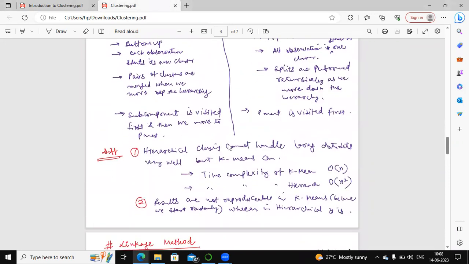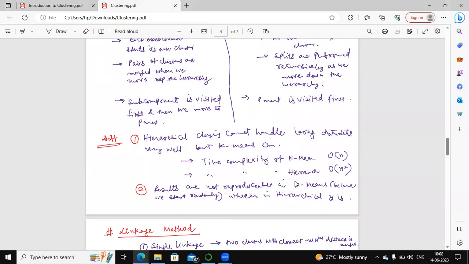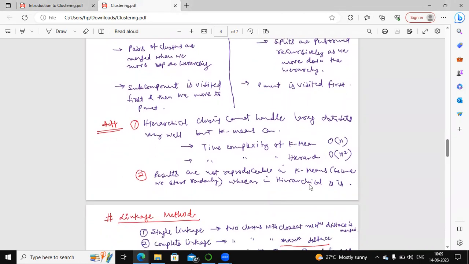Hierarchical clustering cannot handle large data sets very well, but K-means can, because the time complexity of K-means is order of n, whereas for hierarchical it is order of n squared. Results are not reproducible in K-means. That's one disadvantage, because we start randomly, whereas in hierarchical clustering it is possible.